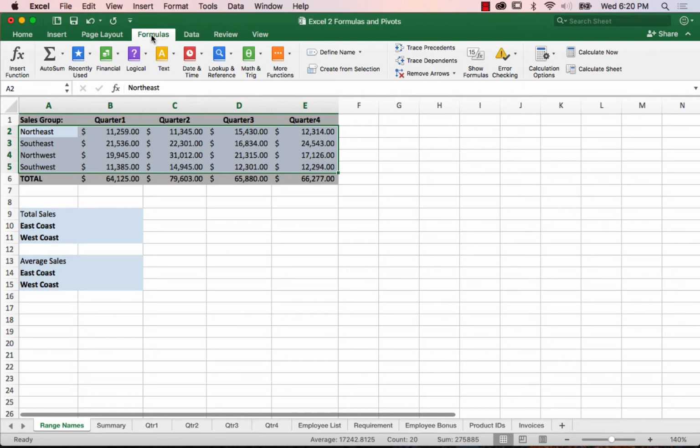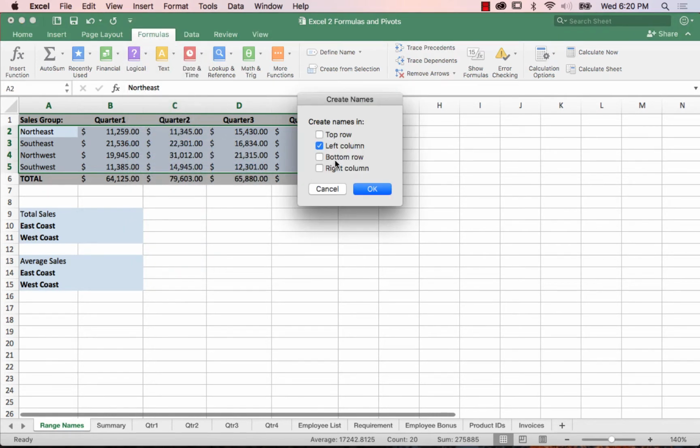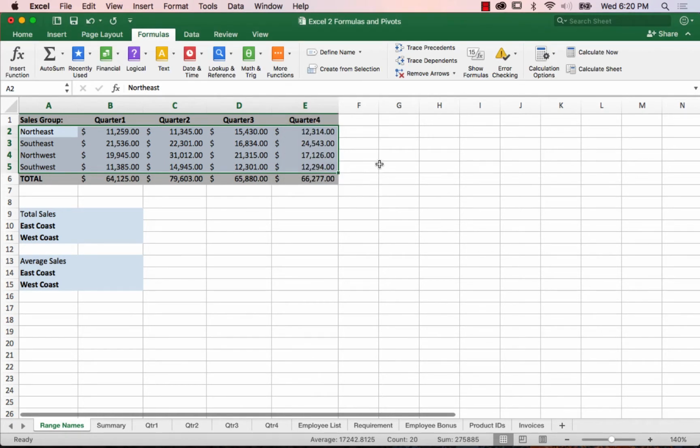On the Mac, I'm going to go to Insert, then Name, and then Create. This time Excel notices the stuff in the first column looks different, so it guesses that you want to use the left column for your names. So I'm going to click OK. Now if you go up to the name box and click on the drop down, you can see you've quickly created 8 different range names without having to type them all in. Okay. And again, we can use that to navigate around to different sections of the workbook.